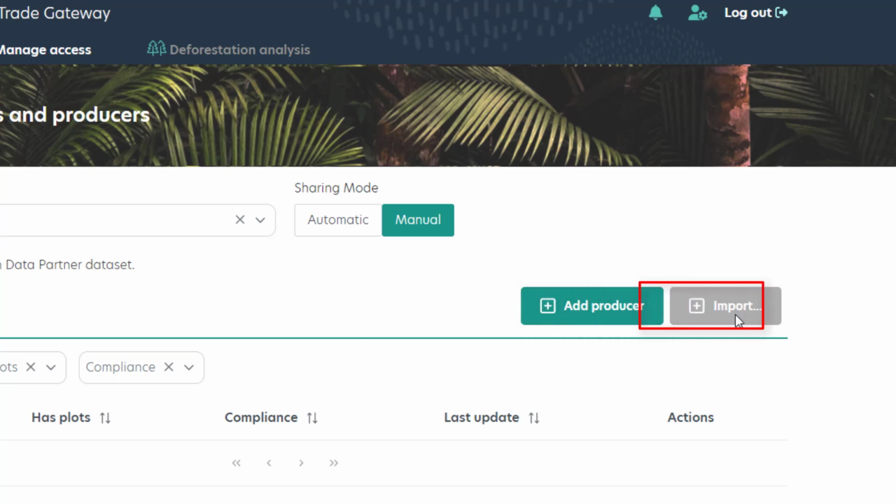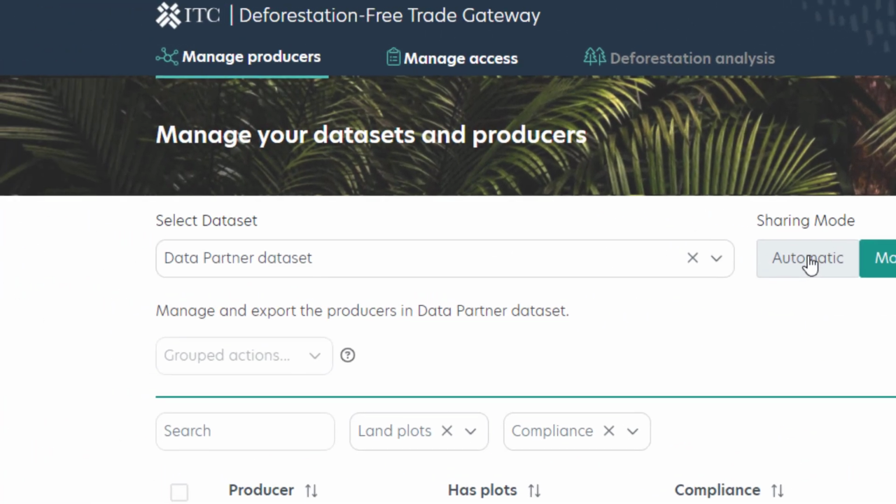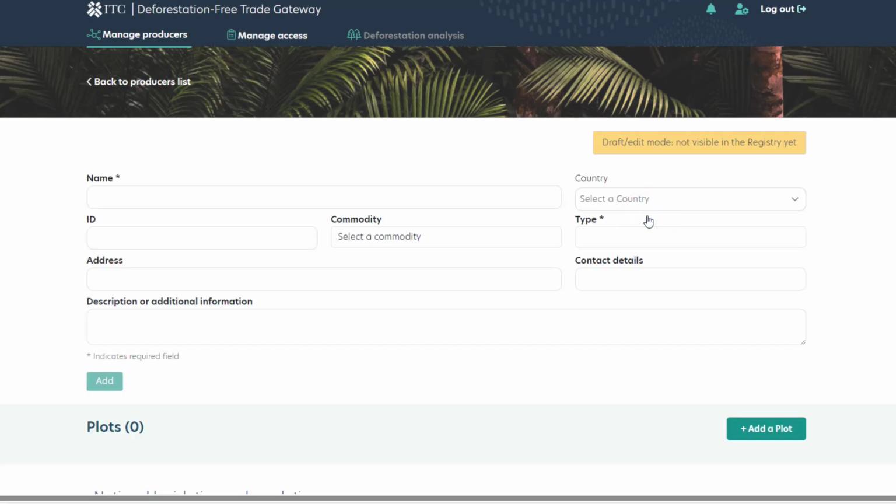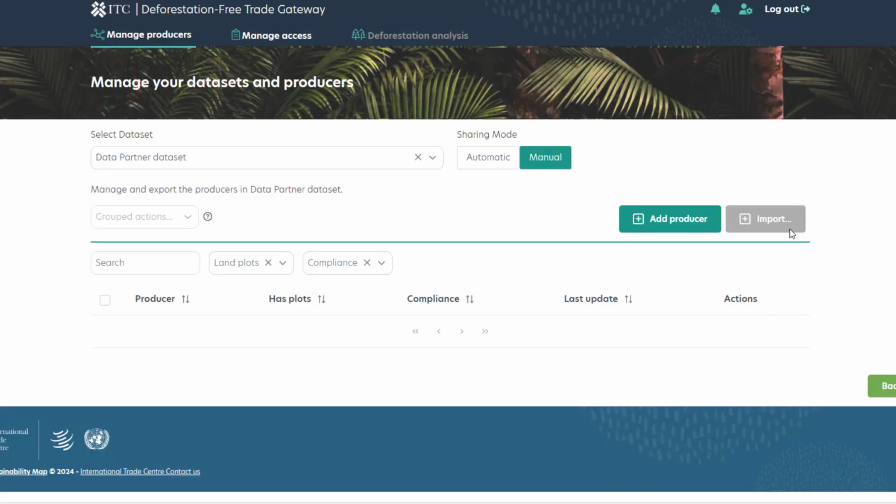add, import specific producers, cooperatives, to upload information in a manual or automatic mode through an API, and to manage the access of your producers and run deforestation analysis. As a data provider, just as with a cooperative, you can add individual producers by clicking on the Add Producer button, or very soon we will have the feature and functionality to import Excel spreadsheets.